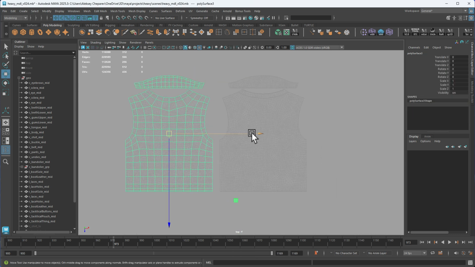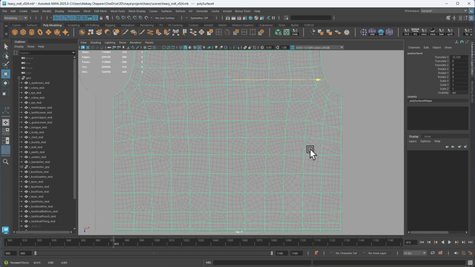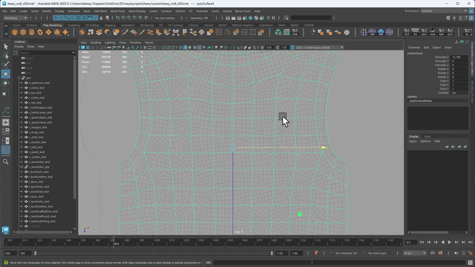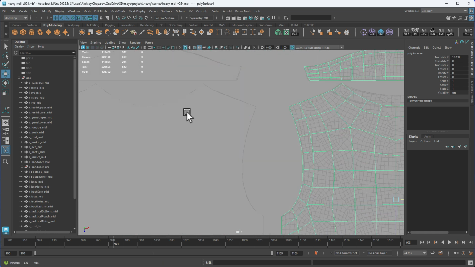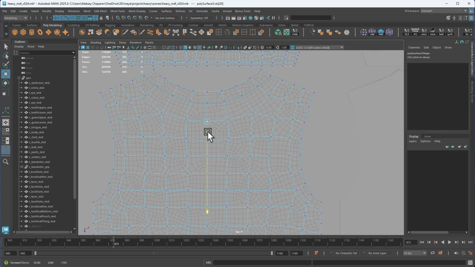All right, now we need to do the other side. Move this over and line up. The way I built this, the front and back are more or less the same. The only thing is the sleeve shape is slightly different, and we can fix that. Let's also fix right here. Make that nice and even.